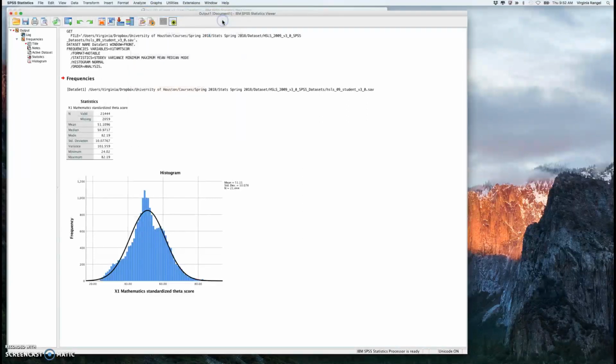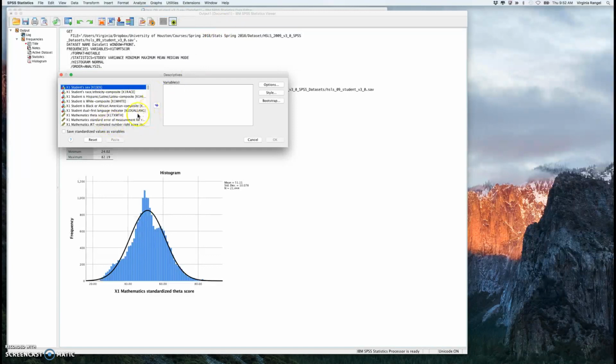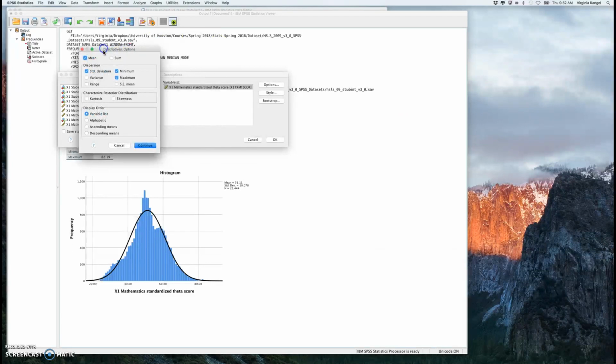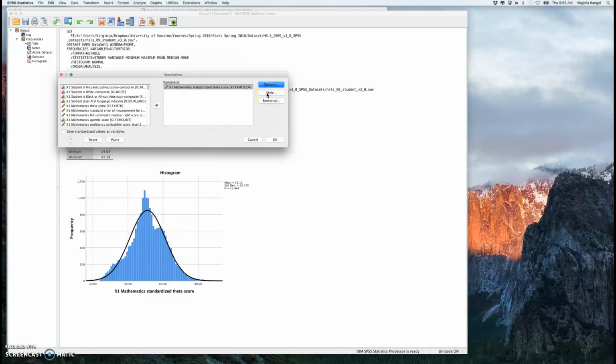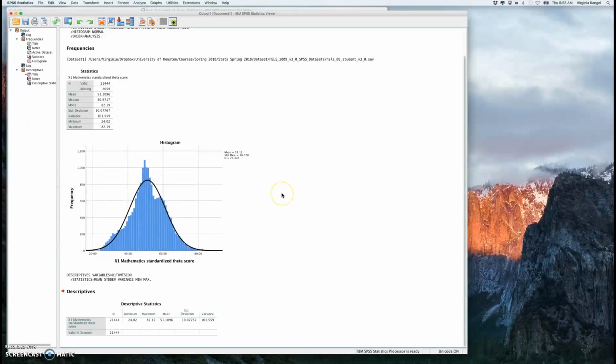Now I'm going to show you another way to get that same basic information. We can go to descriptives, and we pick our variable, and it was not the standard error, it was the standardized theta score. I'm going to go to options, and it's already pre-selected the mean, the standard deviation, the minimum, the maximum. I'm going to add the variance, and that'll be it. And this does not let us pick a chart. So just FYI, if you go to descriptives, within the descriptives option, you only get these parameters, and they're displayed somewhat differently. So same information displayed somewhat differently.